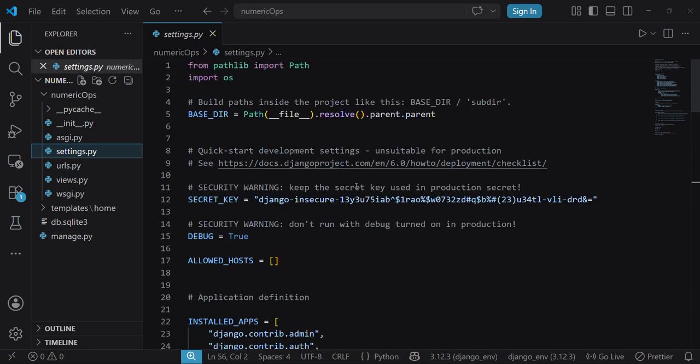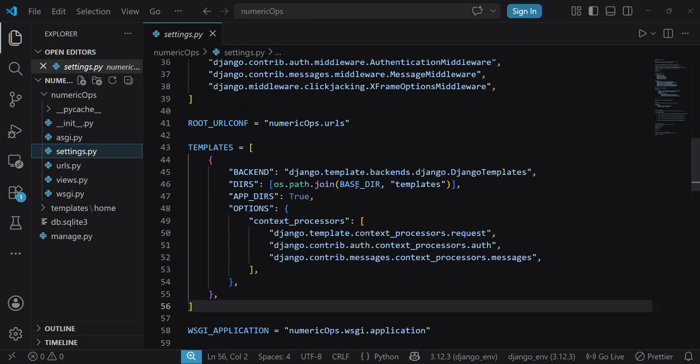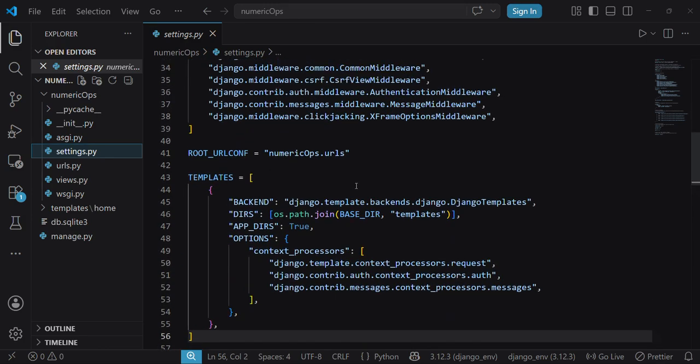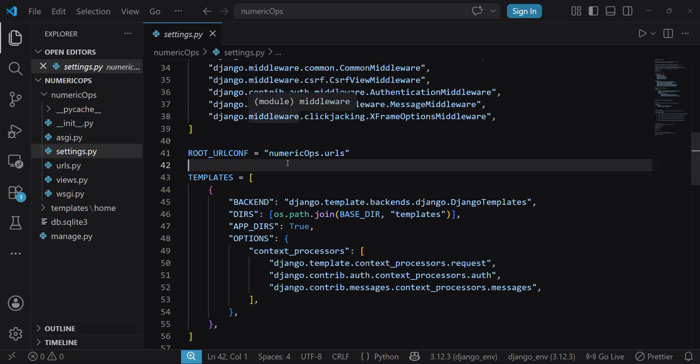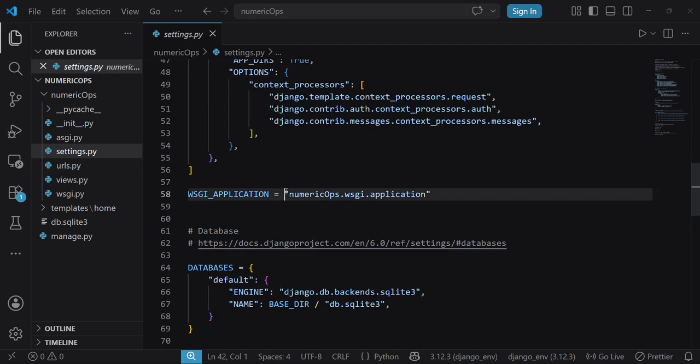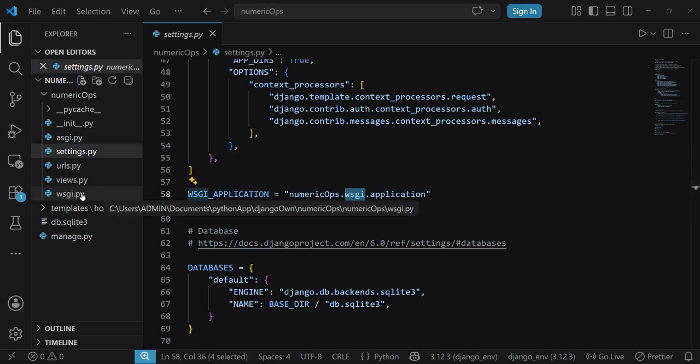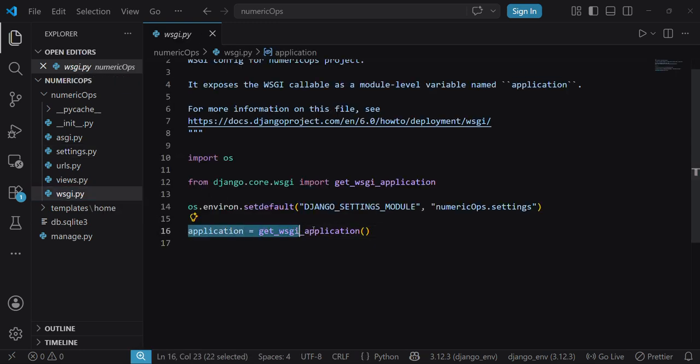Now basically we will get two main pieces of information. First is this numeric ops URL. So when the URL comes to settings.py, it will map to urls.py, meaning the urls.py file inside the project will also execute. Along with that, you will see the application properties, which are present inside the wsgi.py file here. This will also execute.